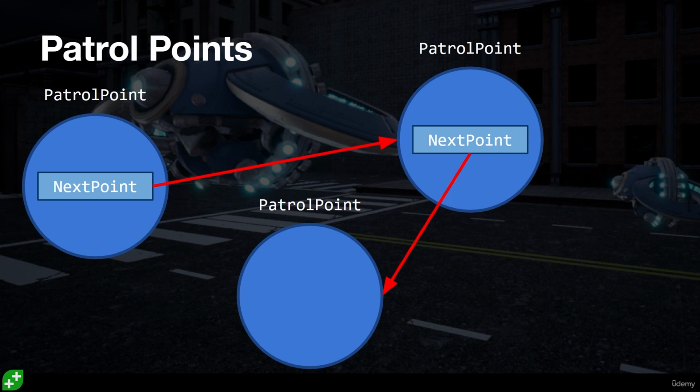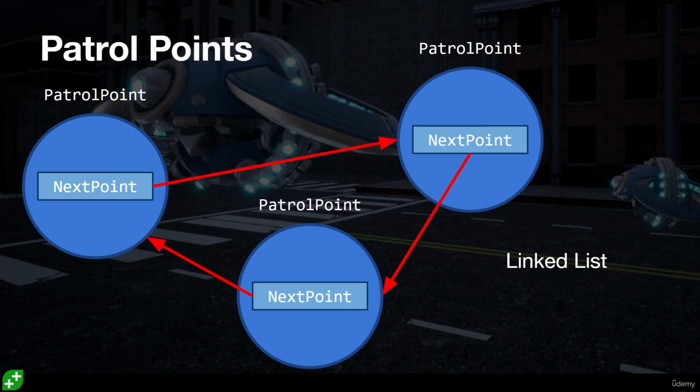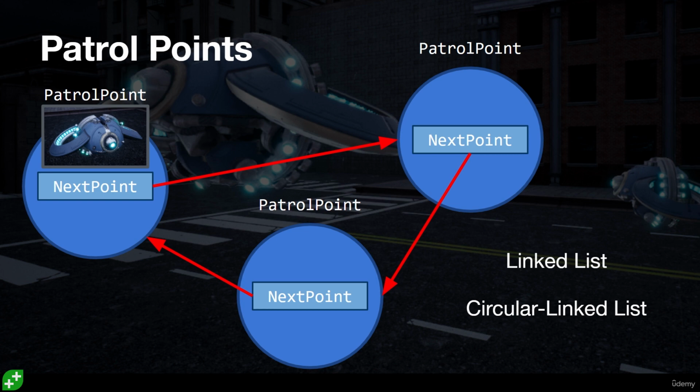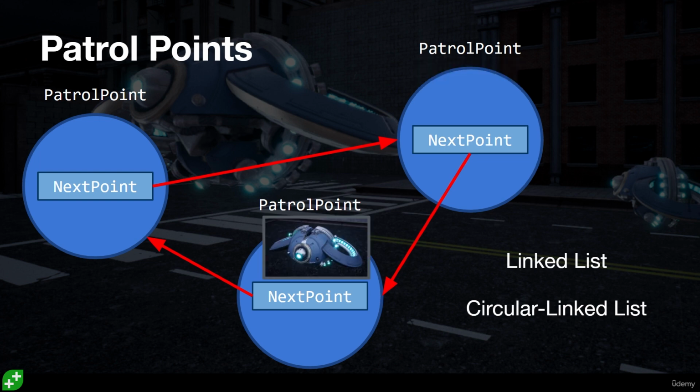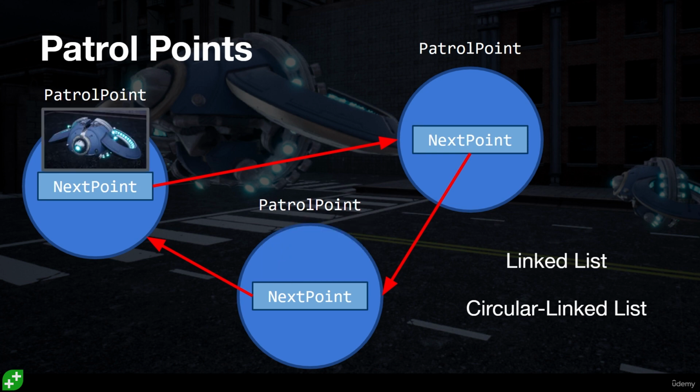A data structure like this is known as a linked list, where each point or node in the list has a reference to the next point in the list. Our last patrol point can even have its own next point. And if it points to the first patrol point, we have a loop, and this is known as a circular linked list. So once we've set up our patrol points, we can set our drone pawn's goal actor to the first point. And as soon as it reaches that point, it can start moving to the next point. And when it reaches that point, it'll move to the next point. And if the next point for this third patrol point points back to the first one, then our drone will move back to the beginning. So it'll patrol in this loop forever.